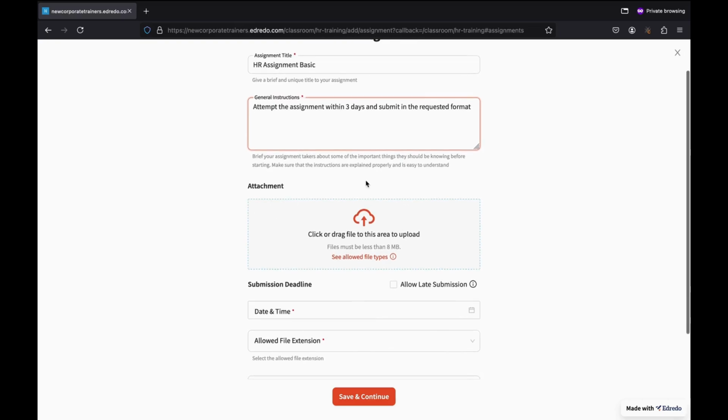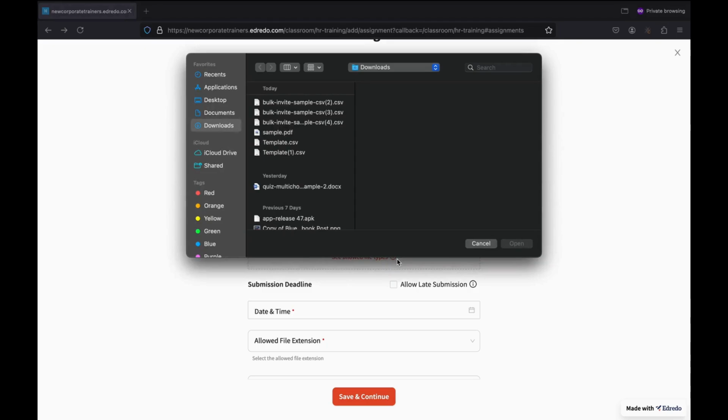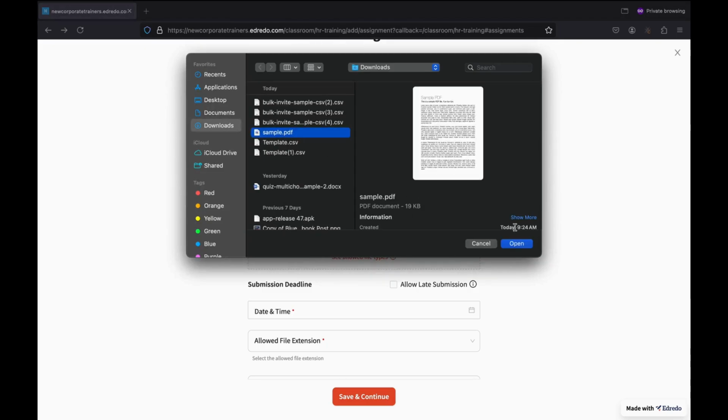Next, we can have some attachment or a reference material to this assignment. So we can add a file less than 8 MB in size as an attachment. You can also see the allowed file types. So if we hover over this, you can see that a lot of the file types are already allowed. So let's click on this and attach a file.